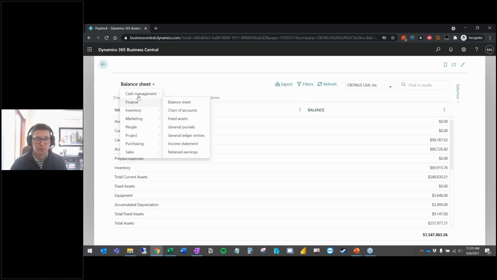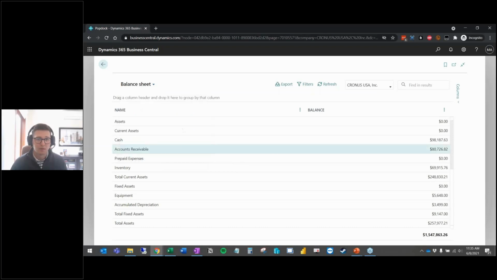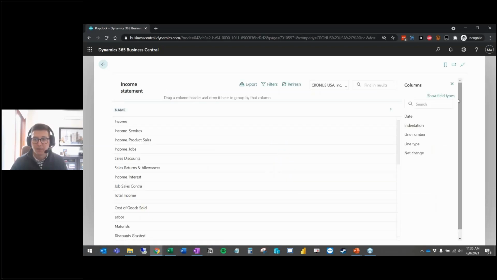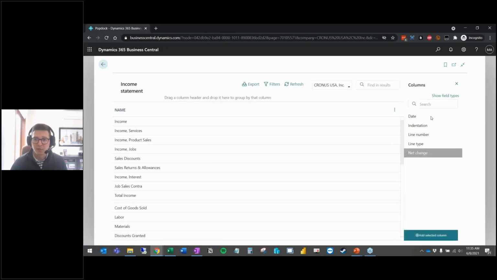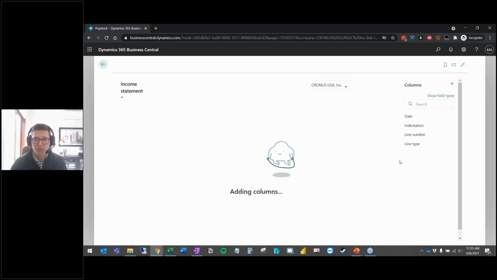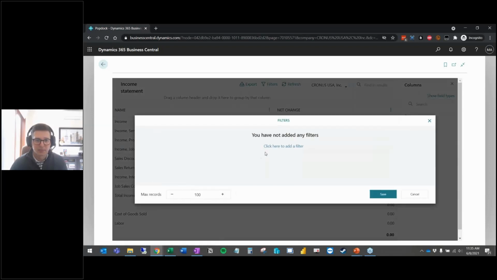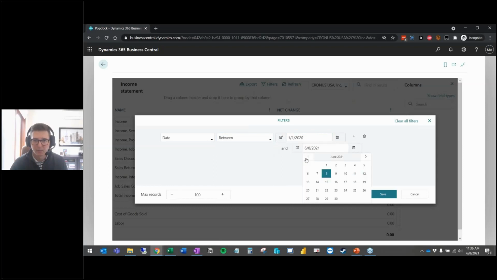What was another one? So notice it applies to not only finance, but a few other places as well. So if I want to look at an income statement, let's see, I can pick what columns I want to see. So if I want to put in net change over there, let's see, those are zeros. So maybe I pick specific filters. Date is between, let's say, I think my sample data goes back last year.